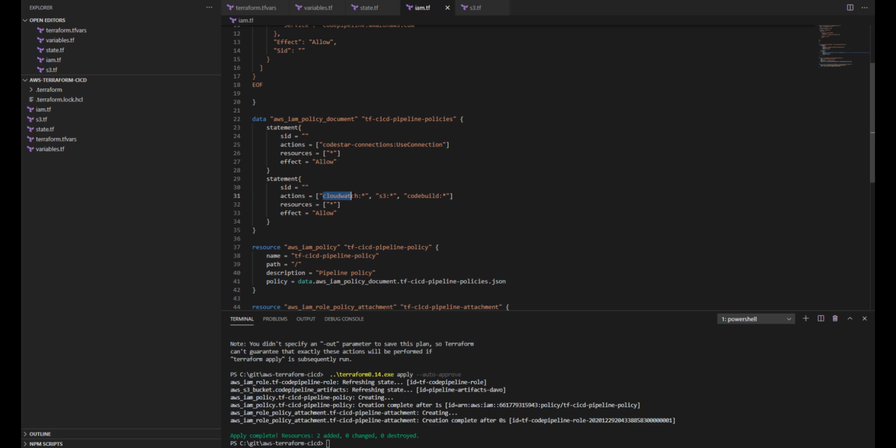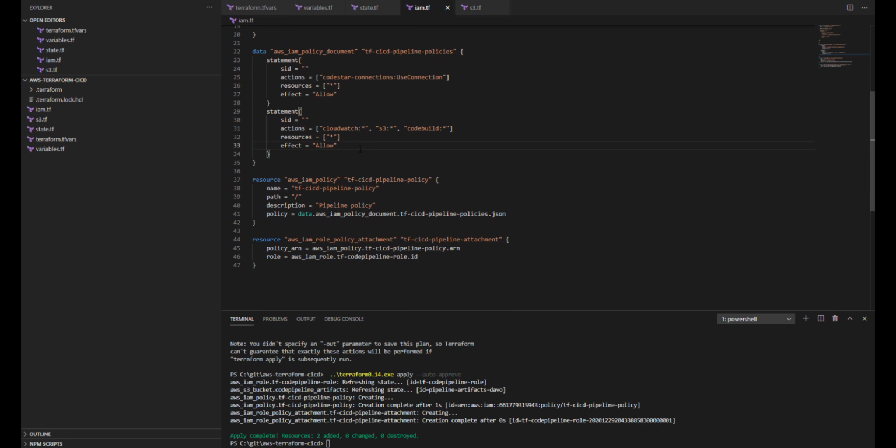You can be more strict with this. I'm just basically allowing all resources within each different service, but you can go ahead and look at the default pipeline role that AWS creates for you and narrow down the permissions that you need. So I've created a policy document with these particular permissions. I've created an actual policy based on the JSON format of this data resource, and then I've attached that policy to our pipeline role.